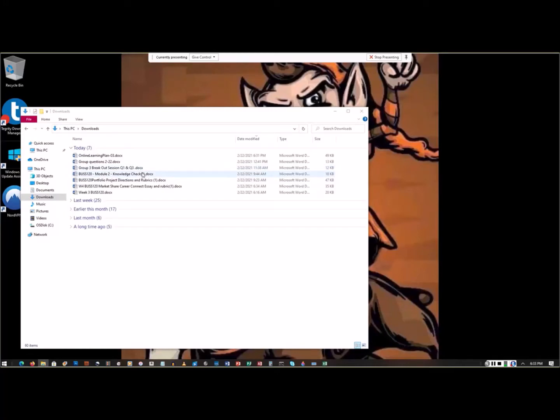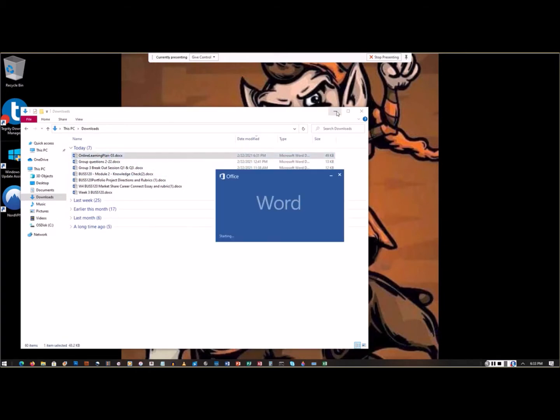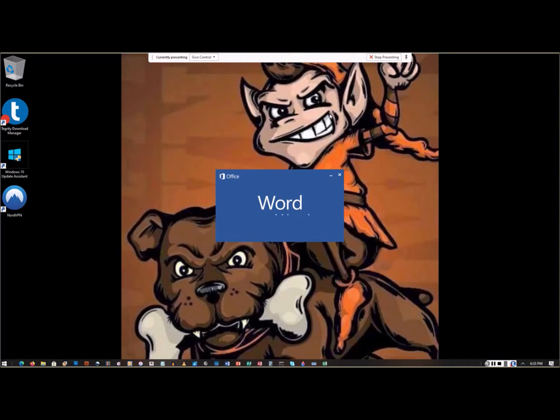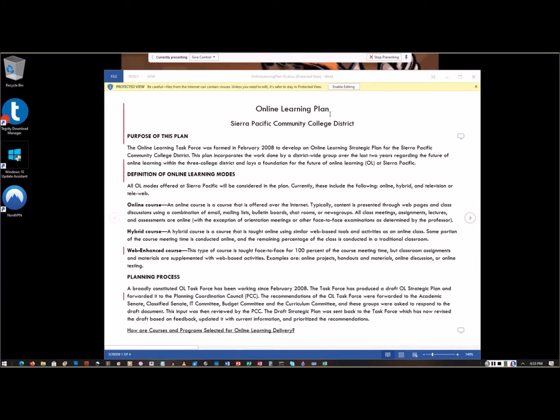Okay, step 1 of guided project 3-1 says open the online learning plan 03 document from your student data file. So here's the file. I'm going to open that up by double clicking on it. And as I'm going through each step that I complete, I always mark a check mark on it.